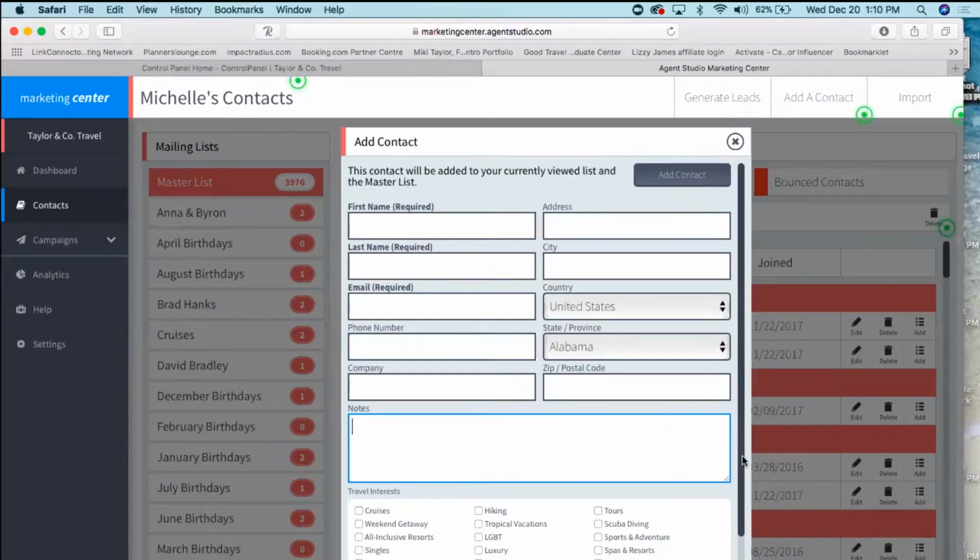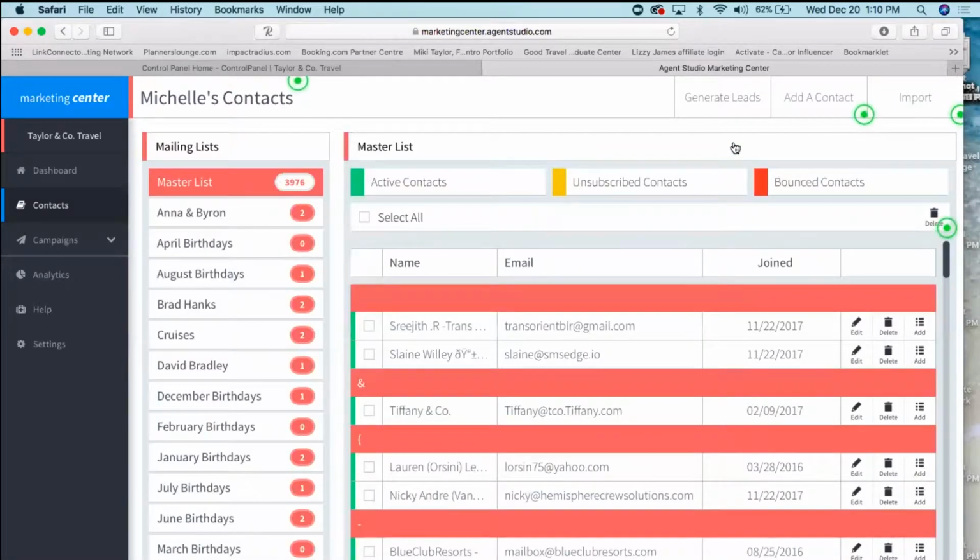Once you have entered all the information that you have for this person, then you can go ahead and click Add Contact, and they are then added into your database. And they will begin to receive any of the weekend travel newsletters the very next Thursday once you add them.